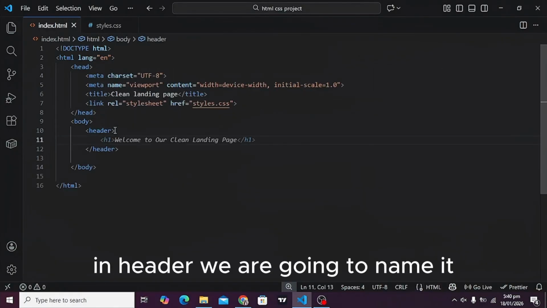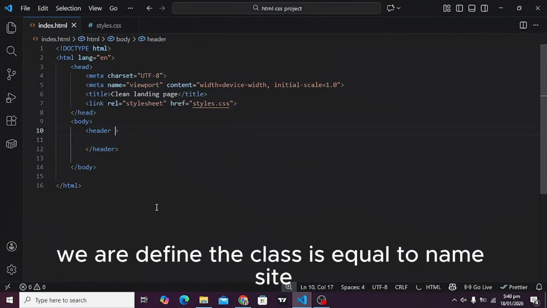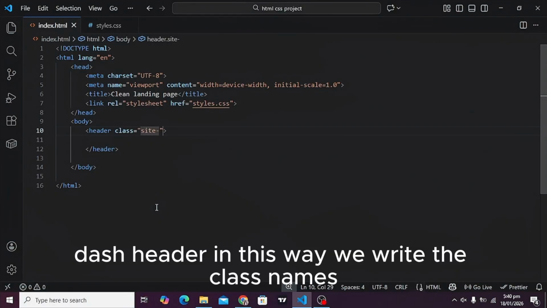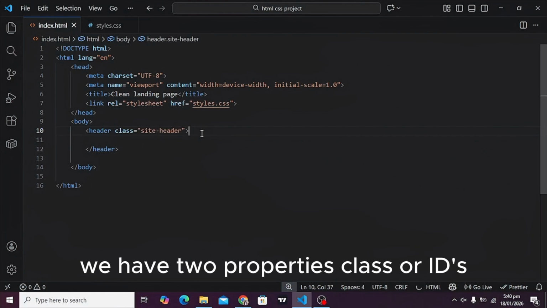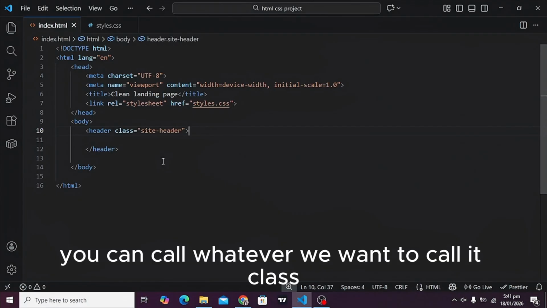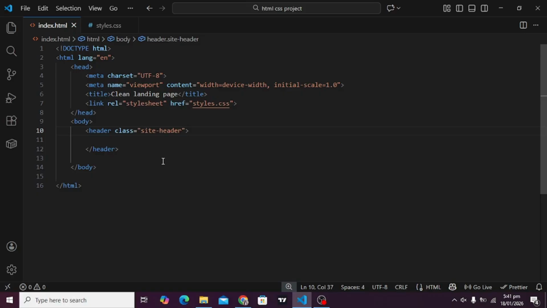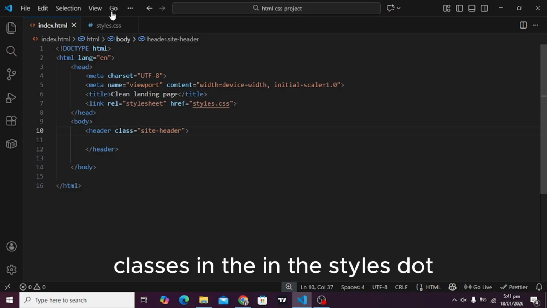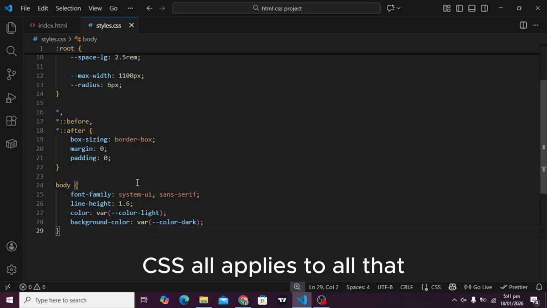In the header, we are going to name it. We have defined the class equal to site-header. In this way, we write the class names. We have two properties, class or IDs. A class can be applied to multiple sections, and you can call it wherever we want. All the styling which we write using classes in the styles.css applies to all of those.